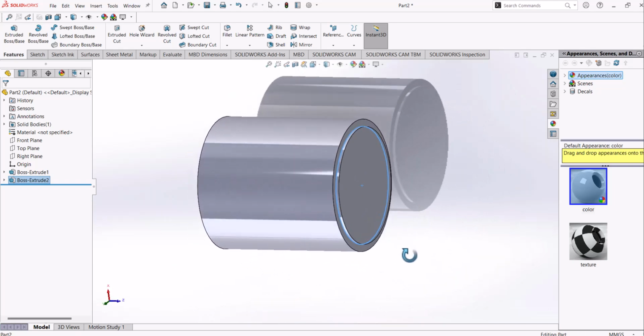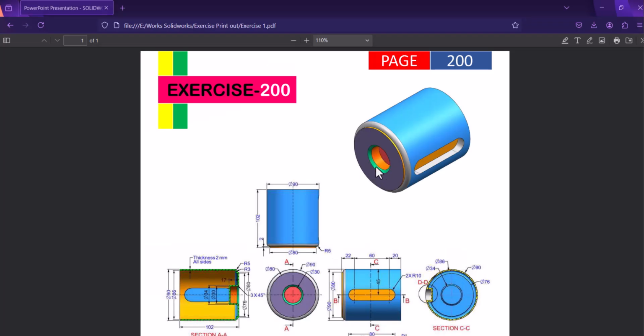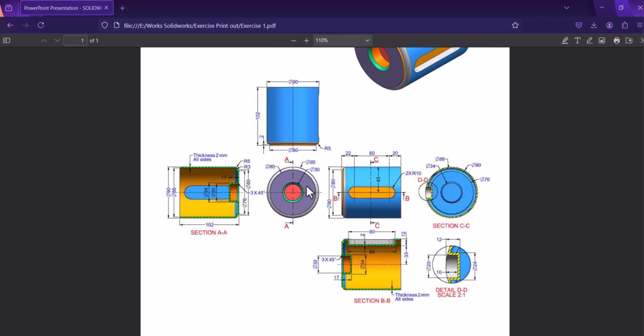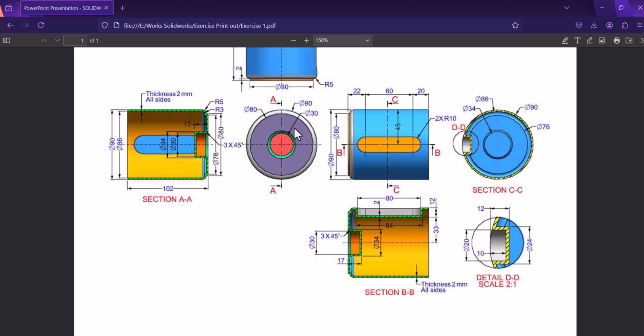And you can see clearly there is a cut at the surface here, and the cut has a diameter of 30 and a depth of 17 from this side. Adding the thickness to it makes it 17. Without the thickness it is 15. So we'll use the 15 as the depth and not the 17.